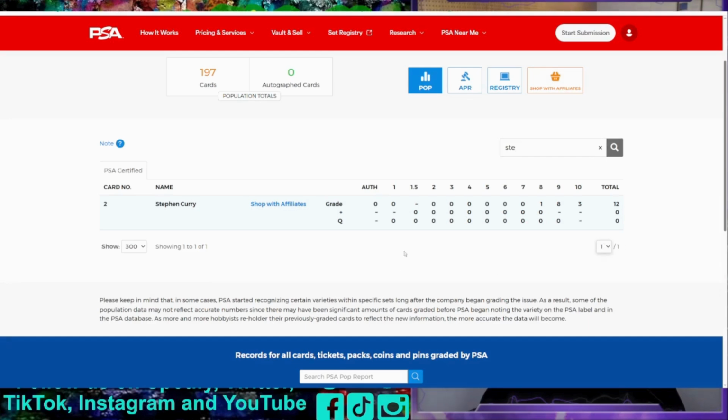So if we're just looking at straight population numbers here, there's 1 8, there's 8 9s, and there's 3 10s. So in total, there's been 12 graded. I wanted to see this particular card because it was on CardLadder. What was the one that wasn't on CardLadder? The micro mosaic. That's the reason why I came onto the PSA. So this one is on CardLadder.